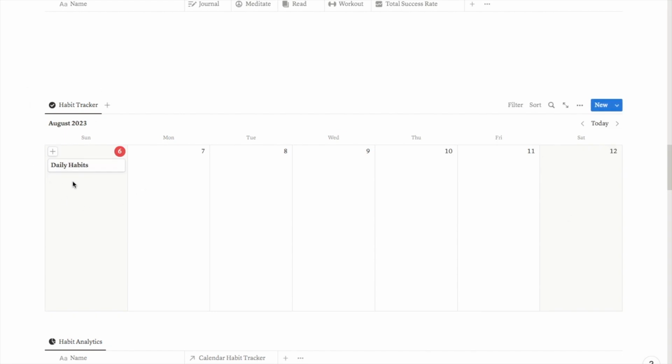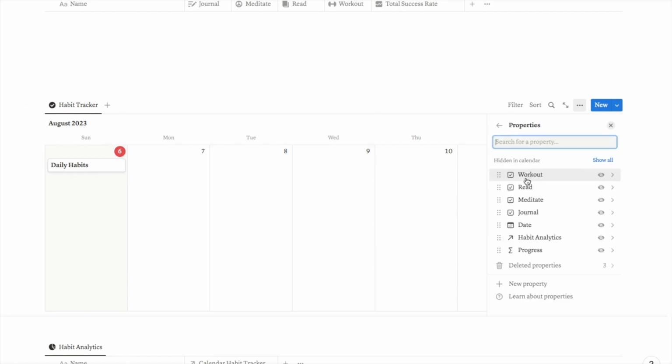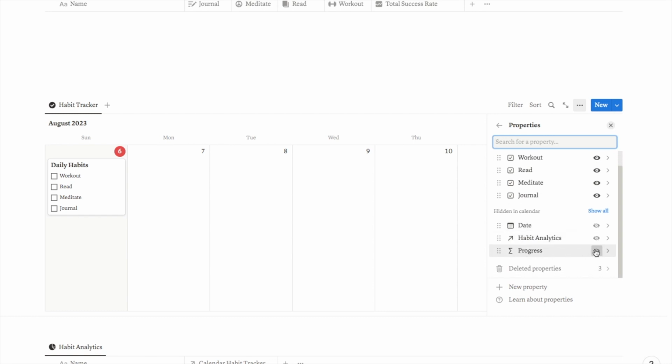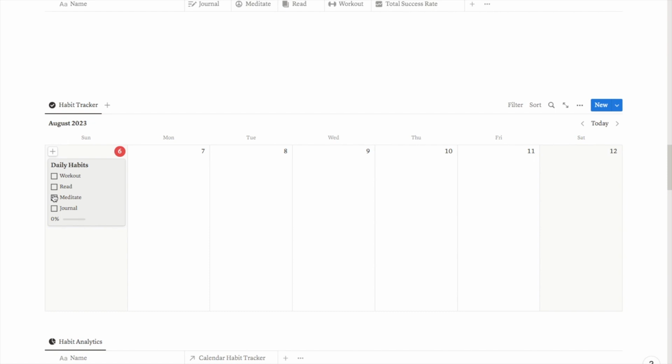As you can see, this page is now showing up on the calendar for today, but we want it to show up the actual checkboxes with our habits and the progress bar so that we can just tick it off straight from the calendar. So to make that show up, we're going to go over here to these three dots, click on properties, and these are all the ones that are currently hidden. We want to unhide these checkbox ones. So I'm just going to click on this, and as you can see, this one is now showing up. I'm going to do that with all of them. And we also want to unhide this progress as well. As you can see, this is now showing up on the calendar, so I can tick this off straight from the calendar and it updates the progress bar.